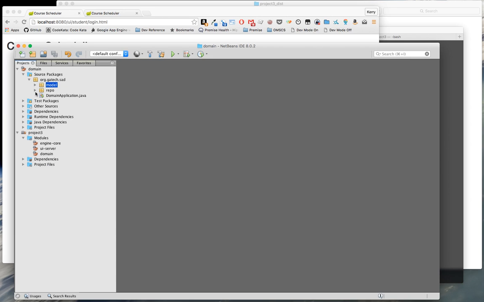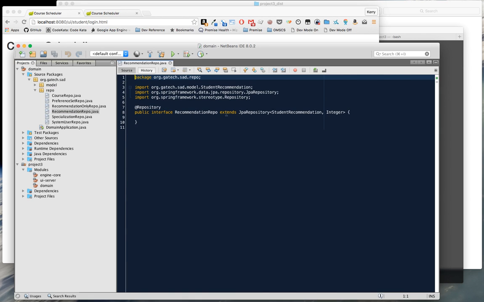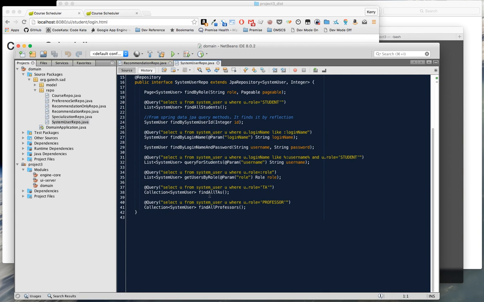The next object that is in the domain module are our repo objects. We are using Spring JPA repositories here, which does a lot of the heavy lifting of accessing databases through JPA. We have a few that have some queries in them, and it's really nice because all you have to do is define a method here, annotate it with a query, and you can even put in parameters. Like here, we put in username, which is going to stick the username up in there.